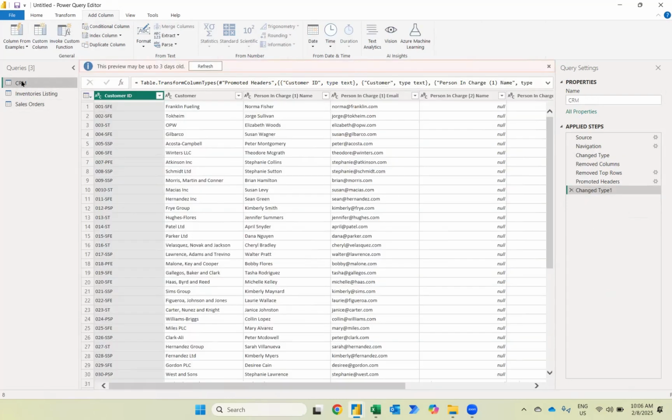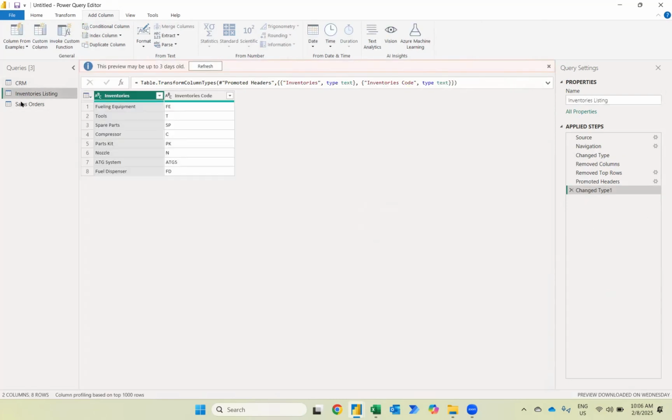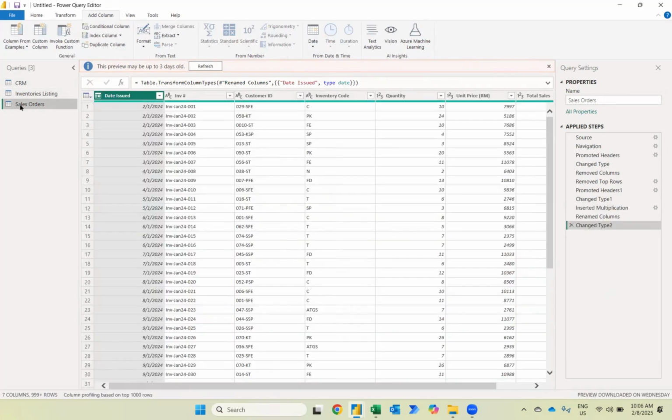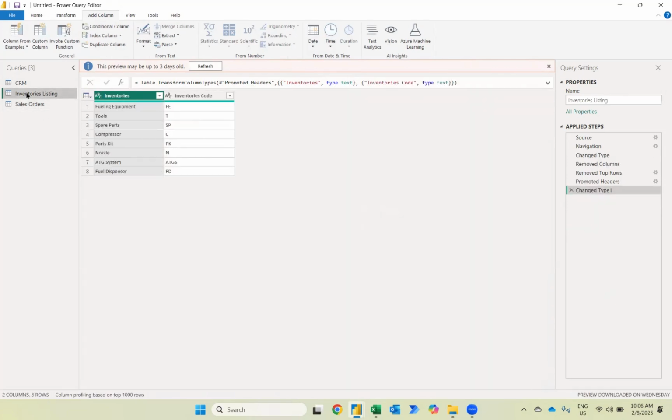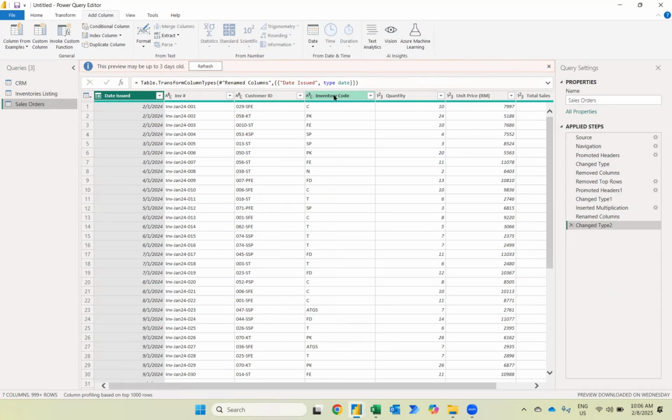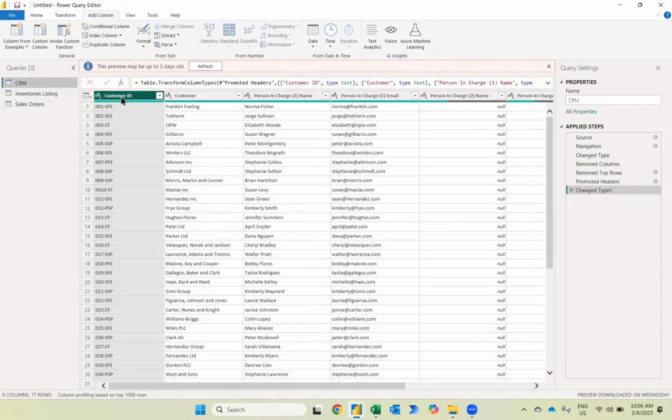So now we have CRM, we have inventories listing, we have sales order. If you notice carefully, in inventories listing we have a column called inventory code. And when we go to sales order, we also have a dedicated column called inventory code. It's just that the spelling is different. And in sales order, we have a column called customer ID. And in CRM also, we have a column called customer ID.